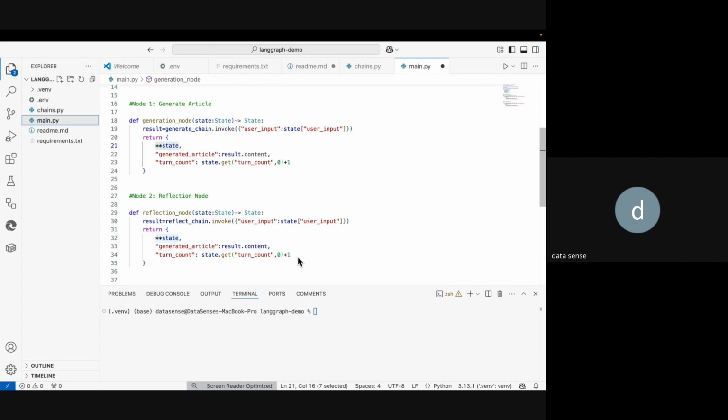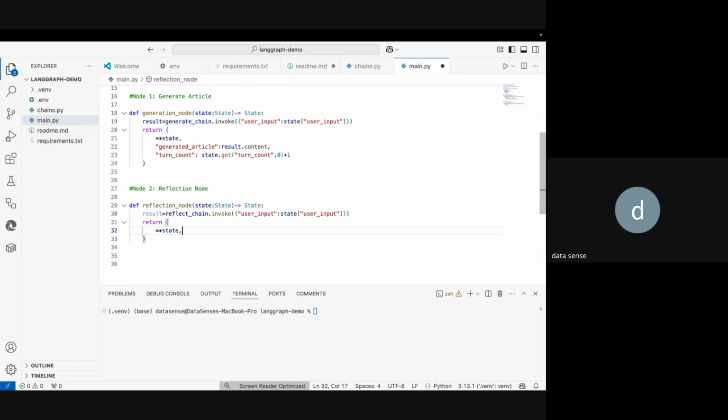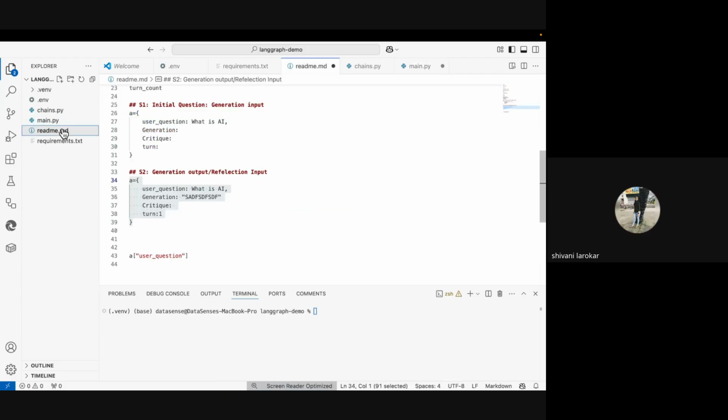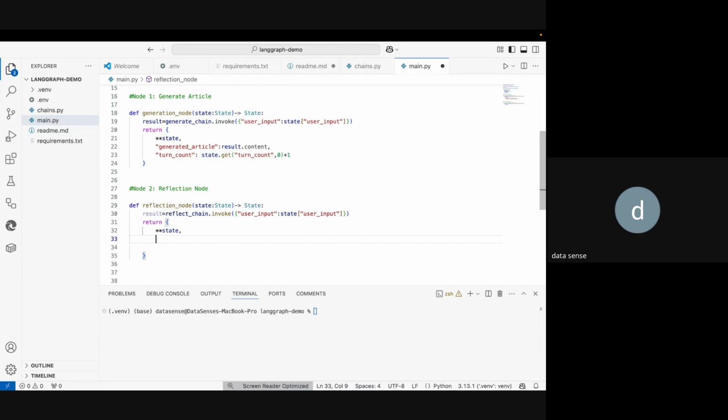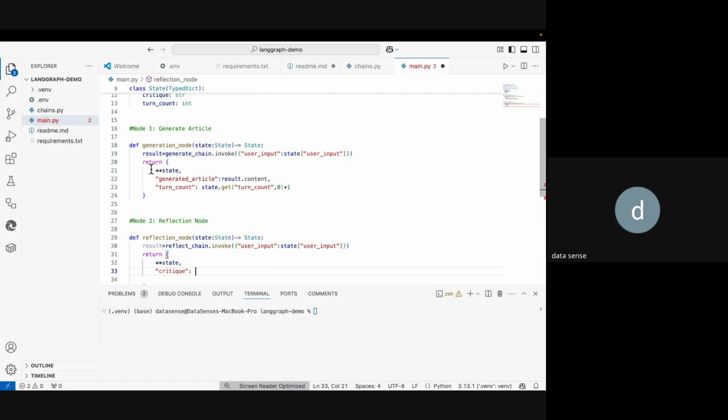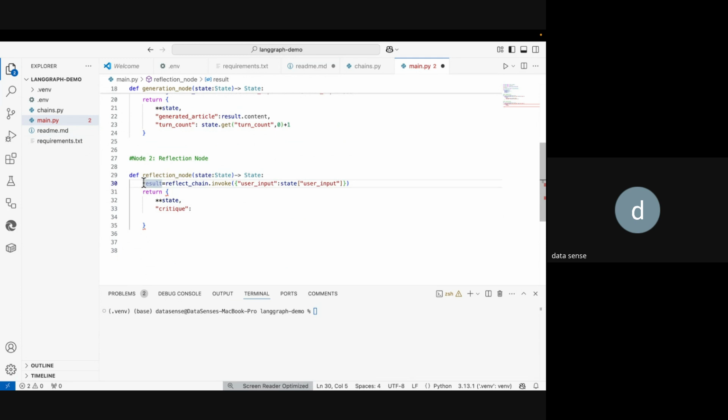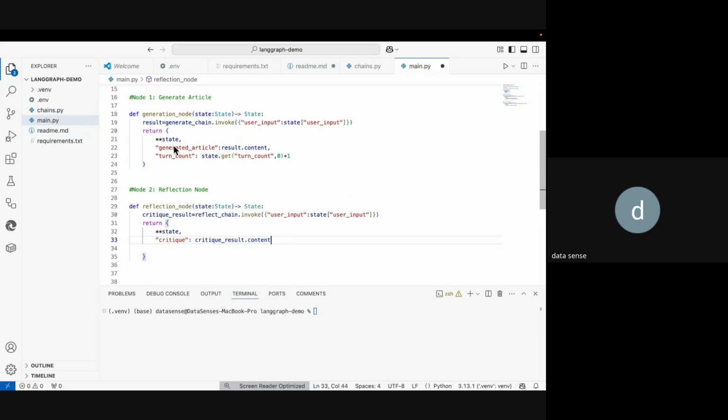And in reflection node, what all things do I need to update? Critic. You'll update critic. We will not change turn, because turn we only want to change at my generation node. So I'll say critique. This is the result. You can keep result as well. Dot content, exactly like we were using generated article. So output of LLM is taken through dot content. That's all we need to update in reflection node.